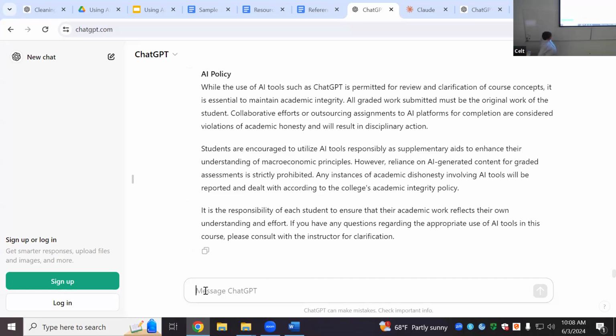Encouraging the use of it to review and clarify course concepts, but any graded work must be the original work of students. That's probably a pretty common statement in an introductory economics syllabus. So was everyone able to try this and get something interesting back? Were there any surprises on any of it?